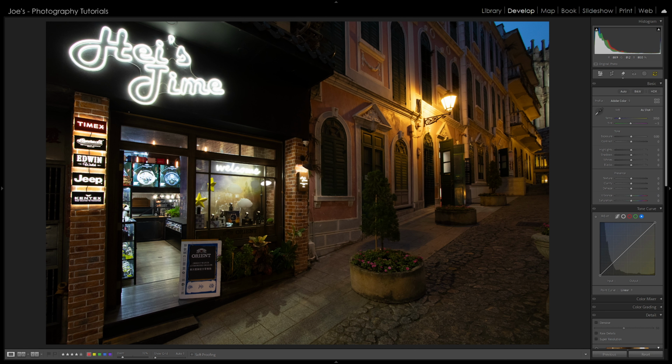Now, also in the shop here, I had to use a different AI tool because when the people in there moved, and well, anyway, I'll show you. Not every tool for removing things is best for everything. So let's go ahead and start removing some people from our image.